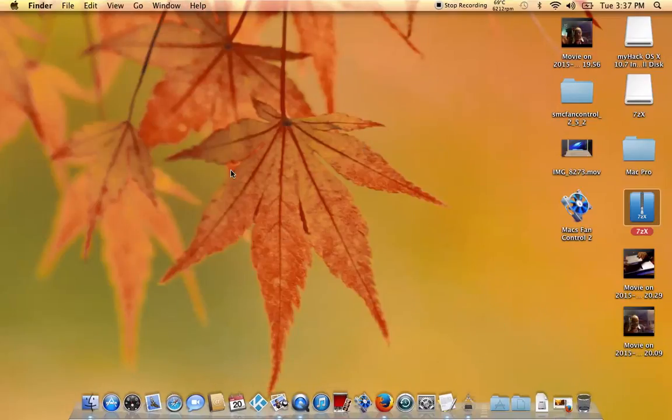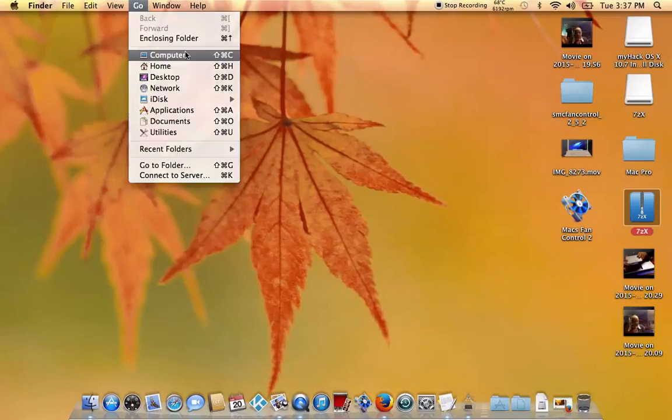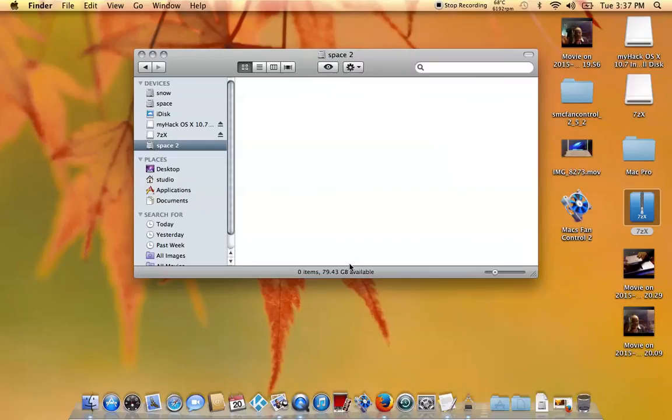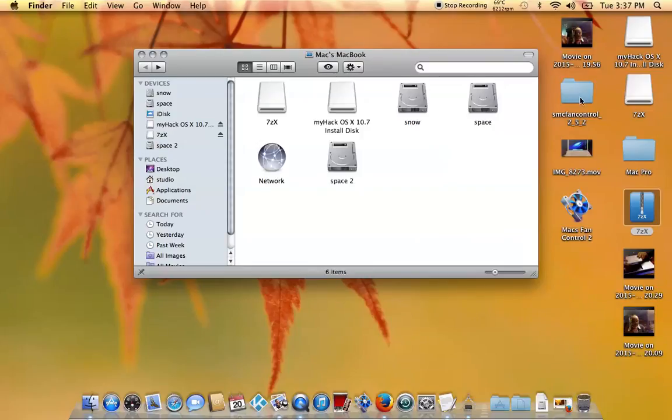Oh, close. There's nothing in progress. So there we go. My computer, I should have now two partitions. See that? One snow, one space, and another space. And in the space, you can see that one space is 80 gigabytes. So in fact, that is how to create an extra partition in Mac OS X. This also worked for the other versions.